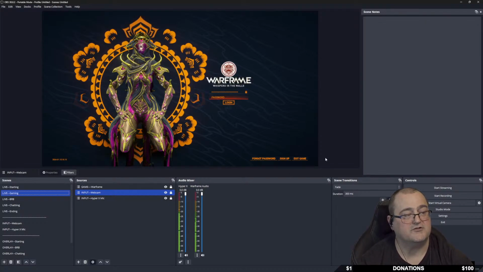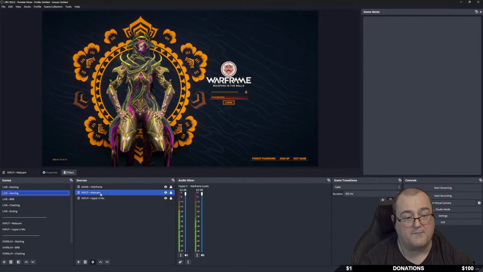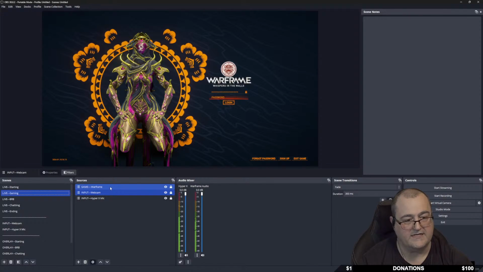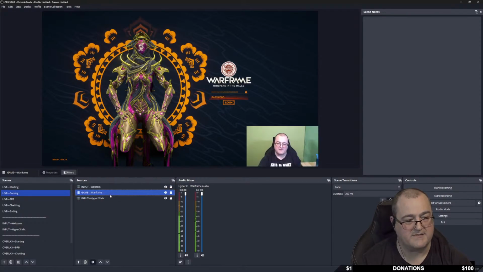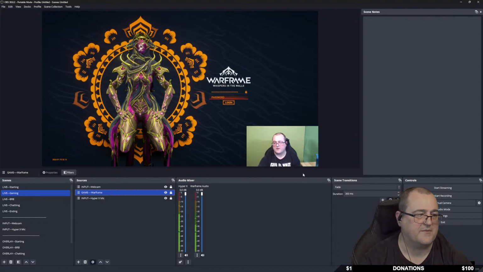The full game screen is actually there. And the webcam, because that is set lower in the stack, it is hidden. What we need to do is bring Warframe down a level and the webcam up. And then we've got the webcam here.